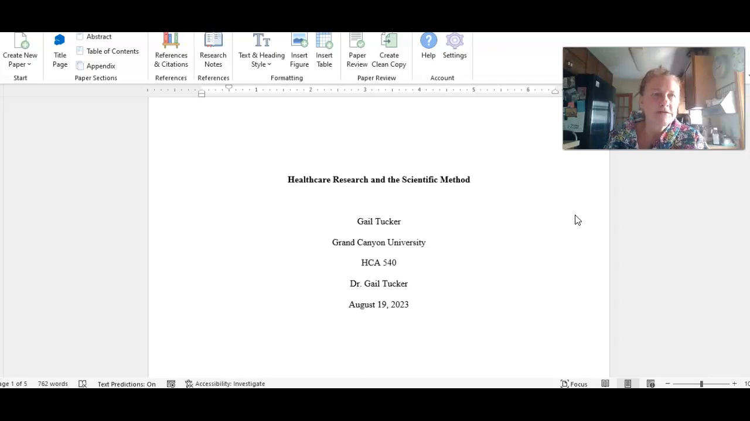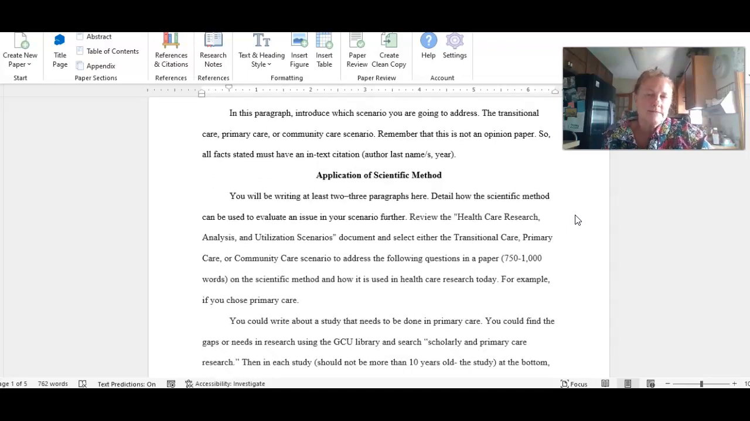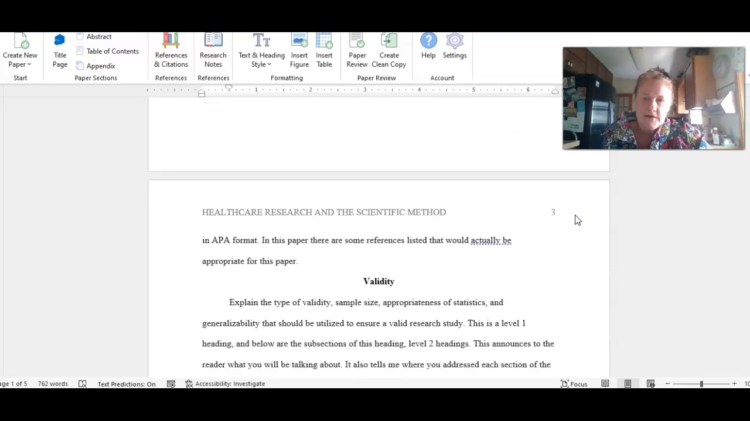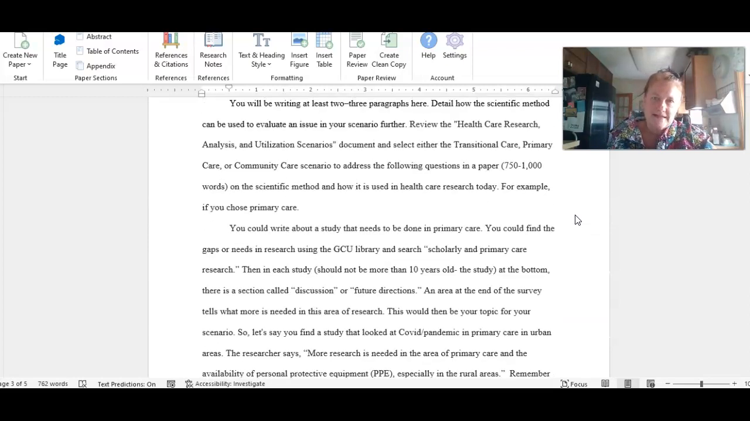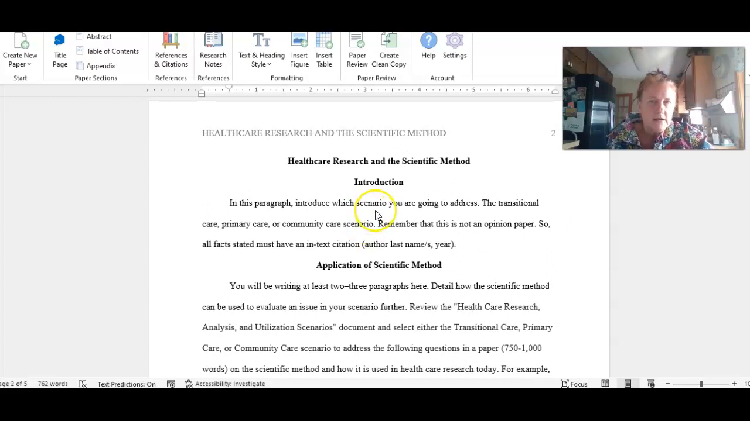Your first paper is called Healthcare Research and the Scientific Method. I typed up pretty much a template, but under each section there is some explanation of how I would address the section. I did use headers, which is required by APA 7th edition. I don't mean the running head, I mean these here. The title of the paper is repeated on the first page of the body of the paper.